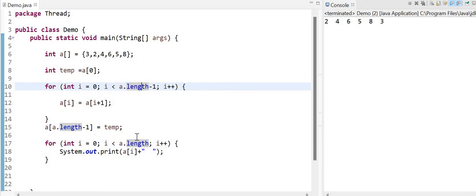Okay, so this is how you will shift or rotate the array to its left side. I hope you have understood this concept.